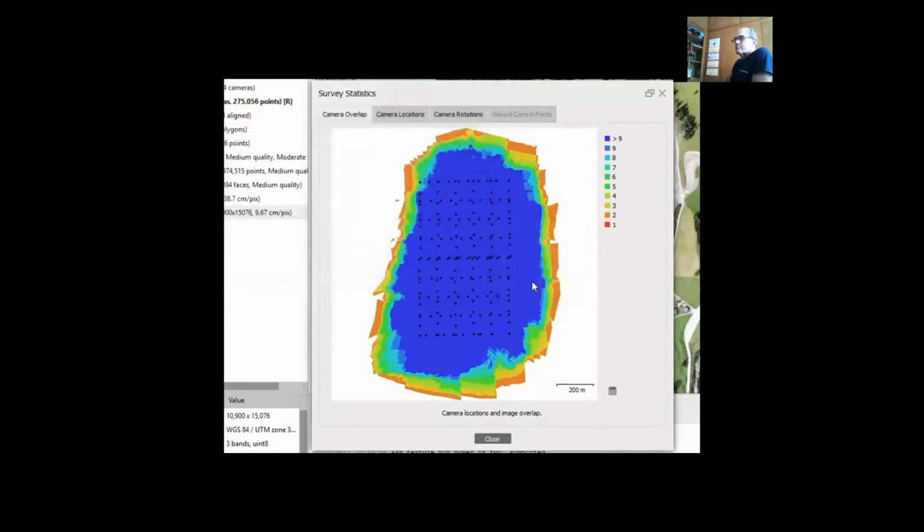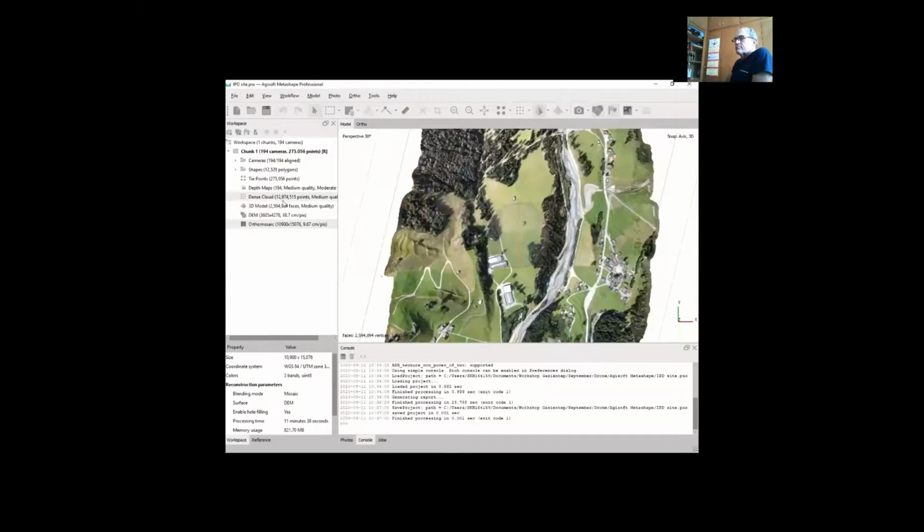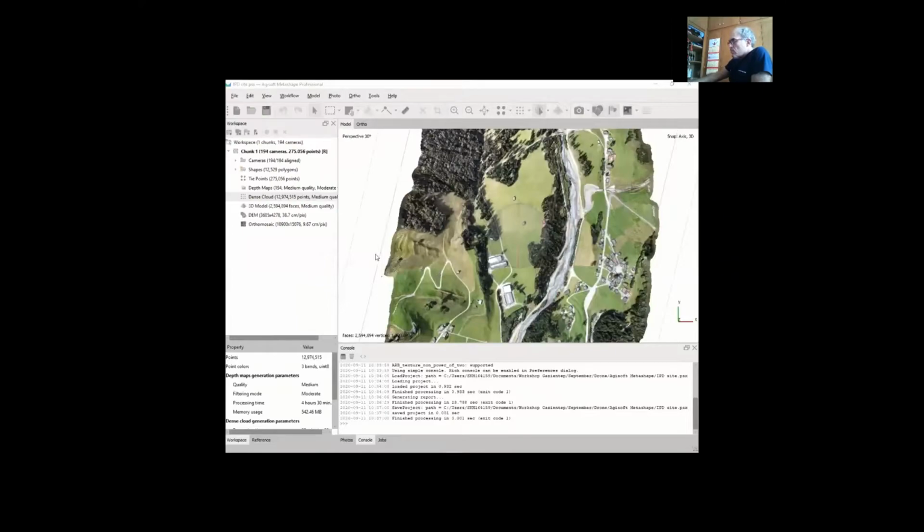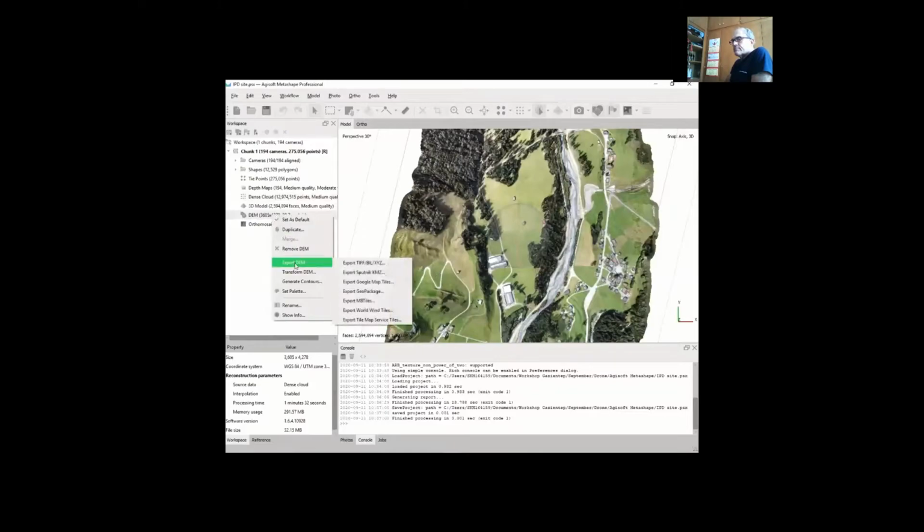At this point, you can export the layers. You can export the dense cloud. You click on the layer, right click and export dense cloud. The best extension for this is LAS, the LiDAR extension, which is very well known by Global Mapper and most of the GIS software. You can export the digital elevation model, right click on the layer and export it.